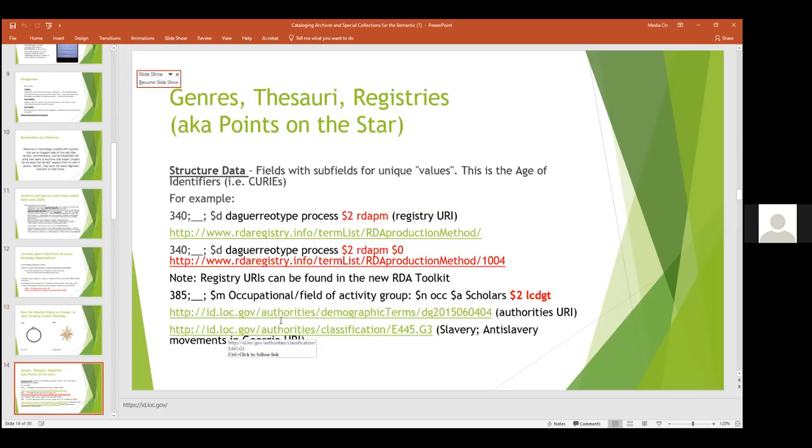So genres, thesaurus, and registries. These are aka points on that star. It is structured data, fields with subfields and unique values. This is the age of identifiers or queries. And so query means compact URI expression. And so what this RDA PM, that is part of the query.